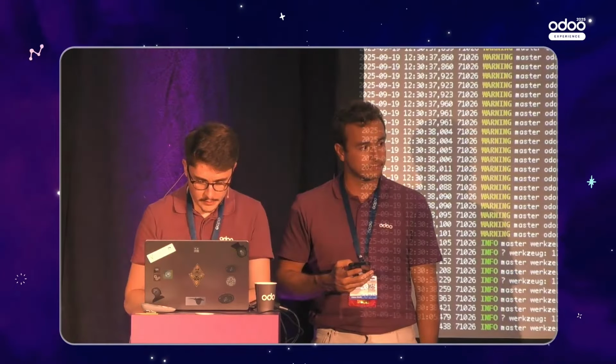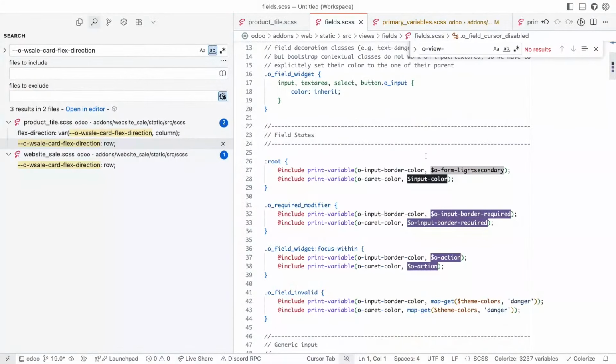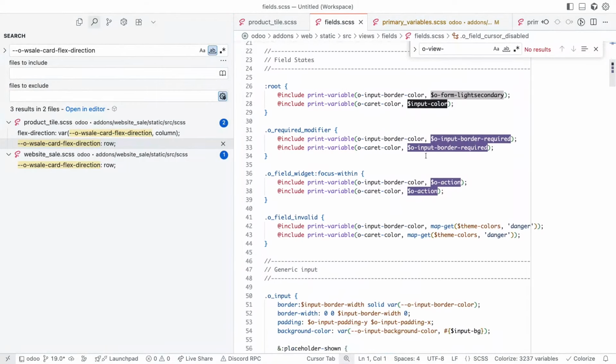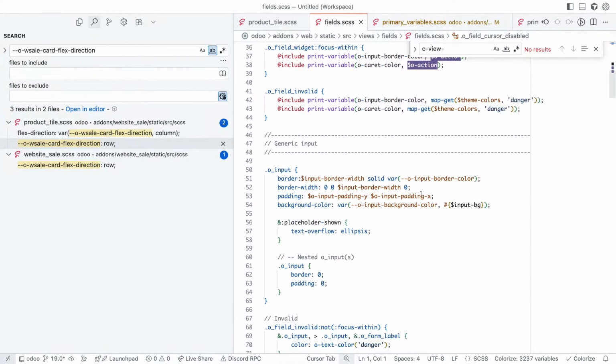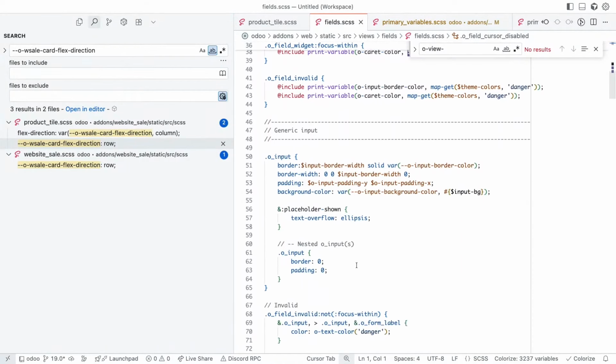Next question. For users, the fact that any area is right is difficult to know where to find active fields. Is it manageable to change that? Yes. If this is specifically related to fields, we do have something. I'm not sure it's in field.scss. Yes. So we do have some variables which are related to fields and which define the look of the fields.